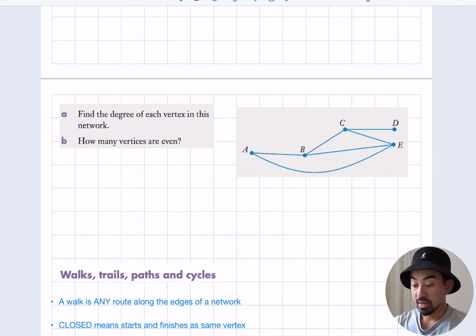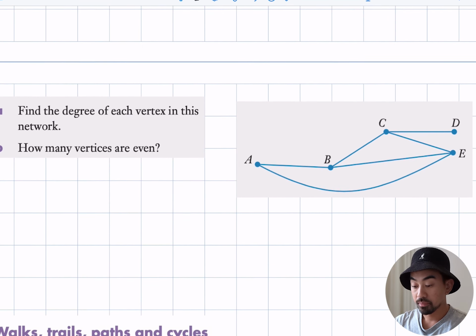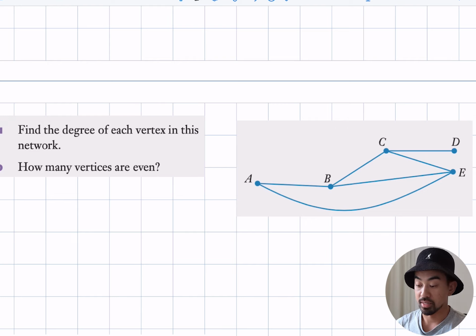All right, let's look at an example, one more example here. Find the degree of each vertex in this network. Okay, so just quickly, A has 2 connections, B has 1, 2, 3. C has 1, 2, 3. D has 1. And E has 1, 2, 3 as well.